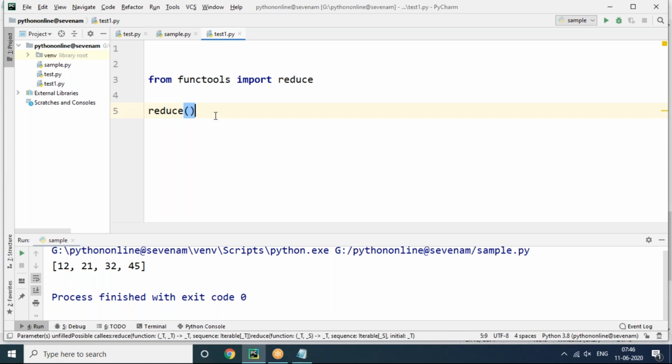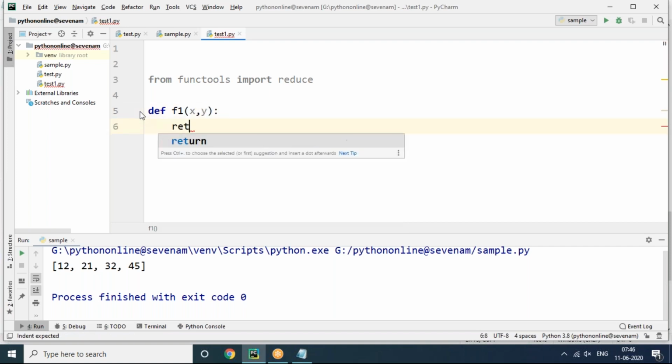So what is the speciality of the reduce function? It will return a new value by reducing all the elements. Okay, let's try this. For this purpose, I'm taking one more function without lambda. Let me show one more function, f1, having x comma y parameters, which returns x plus y.